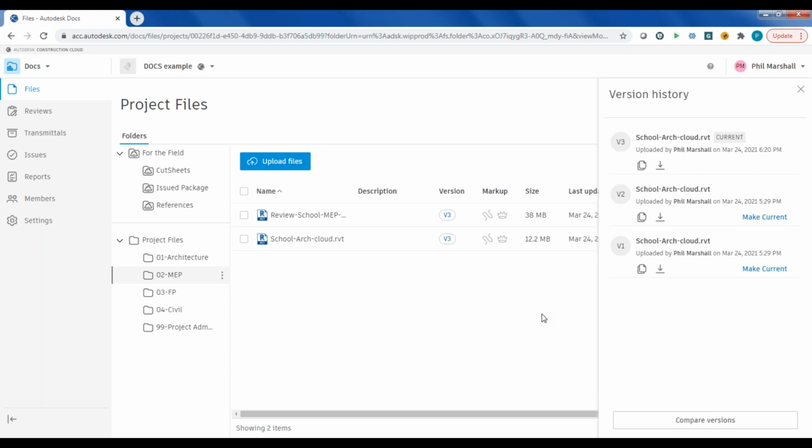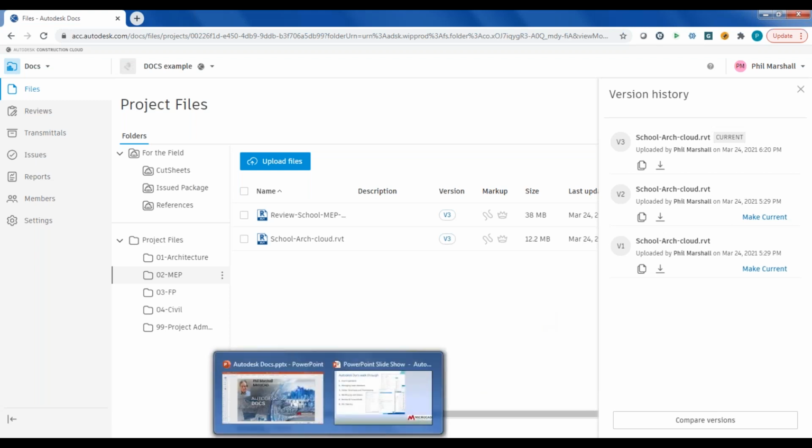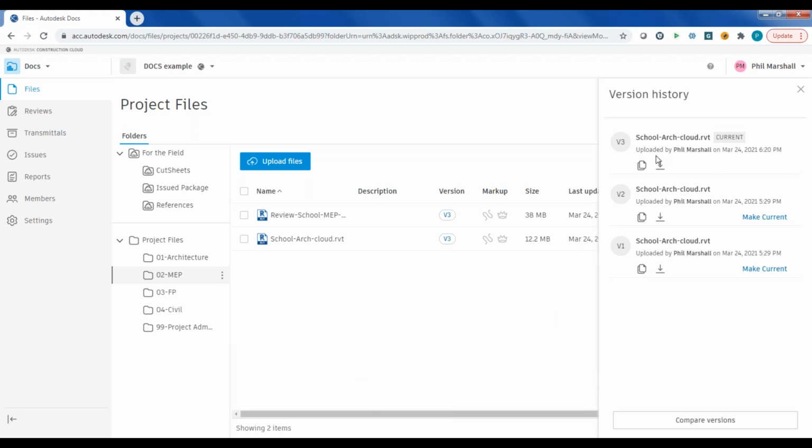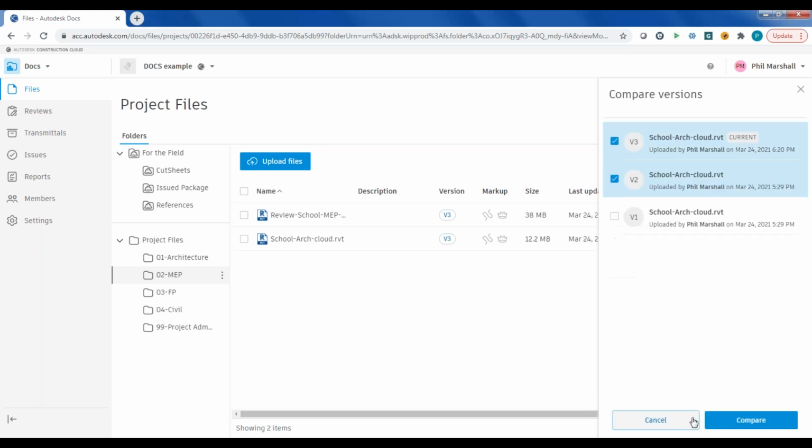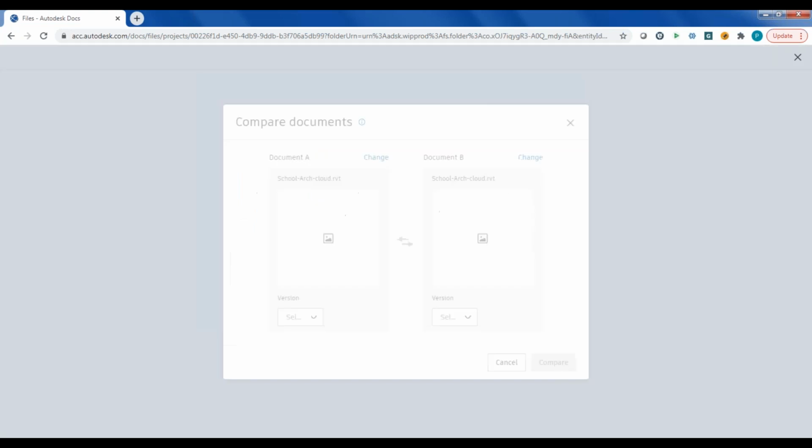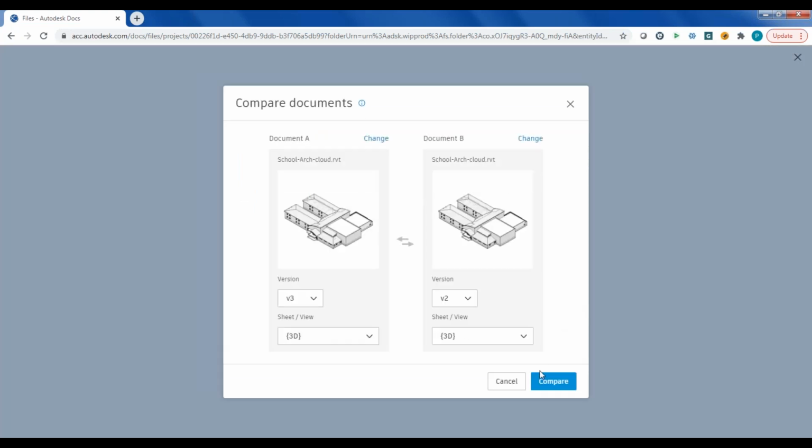Now, one of the big things about BIM and working with shared data like this is how do you know what has changed? So it went from version 2 to version 3, but maybe I don't know what changed, and that's important to me. If I'm the MEP engineer, I need to know what the architects changed to be able to do my work. So let's look at what we can do for compare. If I say compare versions, yes, I want to compare version 3 against version 2.